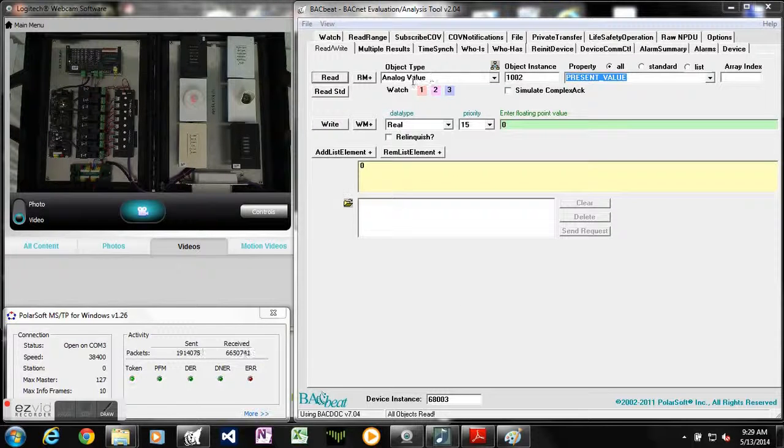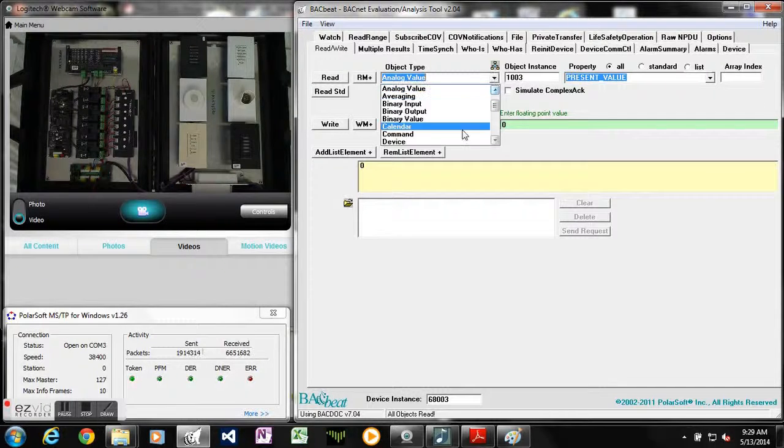Okay, next we're going to take a look at analog value object 1003. And what this object does is it just allows you to change the device instance. Now you can still go to the device and device instance property and change that, but we ran into some customers that didn't have the ability to change the device instance an easy way in their front end. So we created this analog value object 1003 to be able to set your device instance.